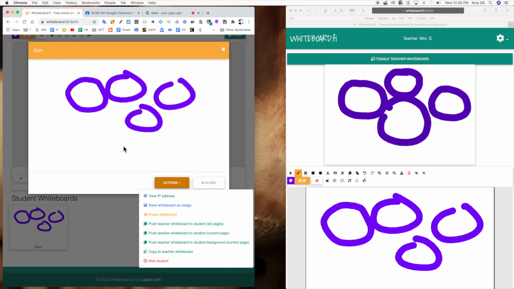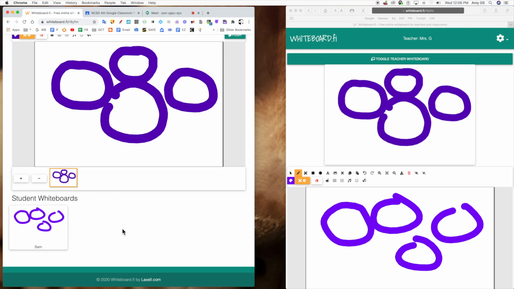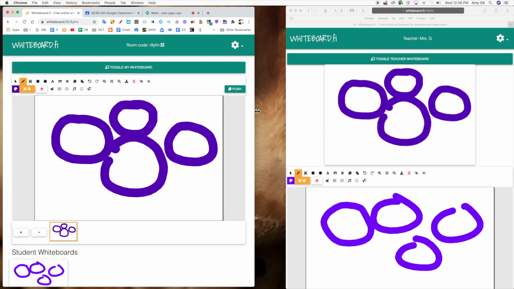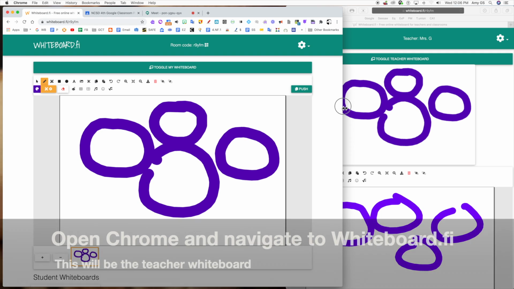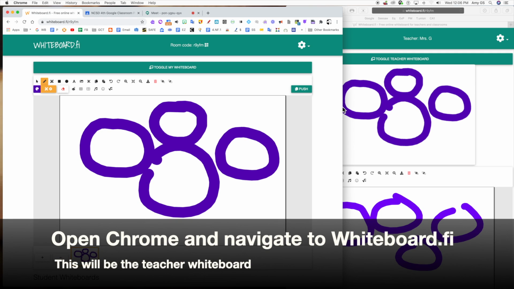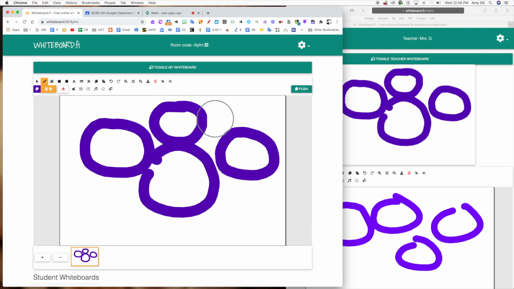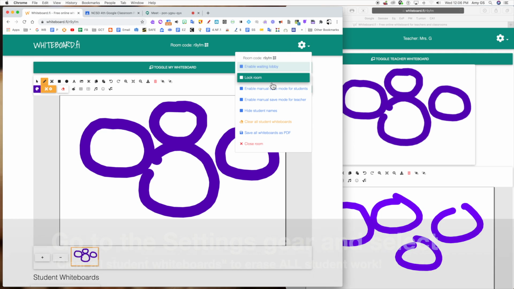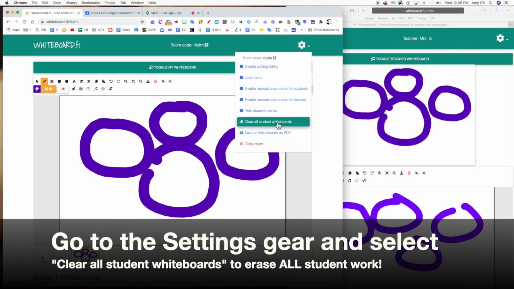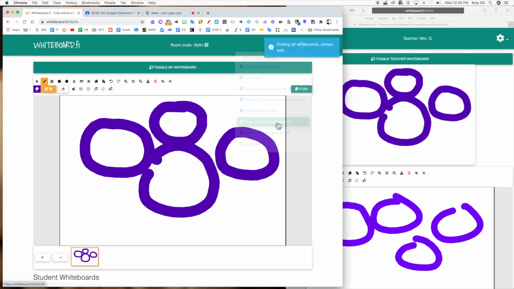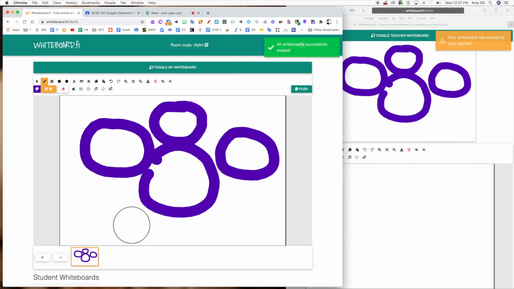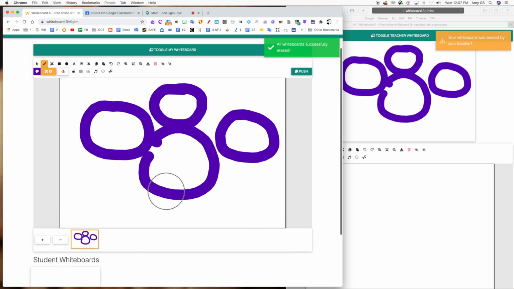Now, once they have done this, and I've looked at all the different boards here, I'm going to tell my students, hey, I'm going to erase my work and your work. So I'm going to go up here to this feature, and I am going to clear all students' boards. So I'd give them a warning, say in 1 minute, I'm going to erase your work. And so here you go. Their work is gone. If I go down to Sam's, his work is gone. And then I want to delete mine as well.